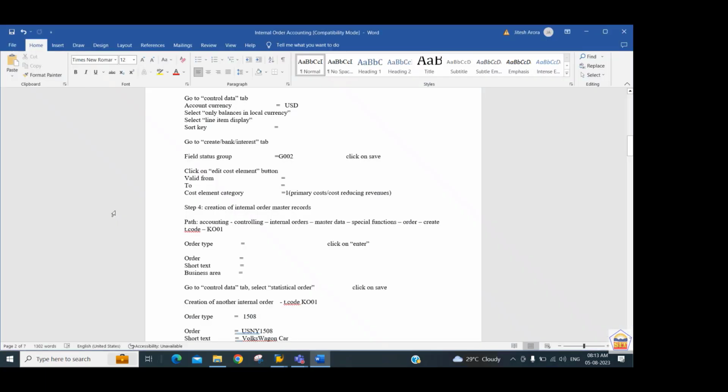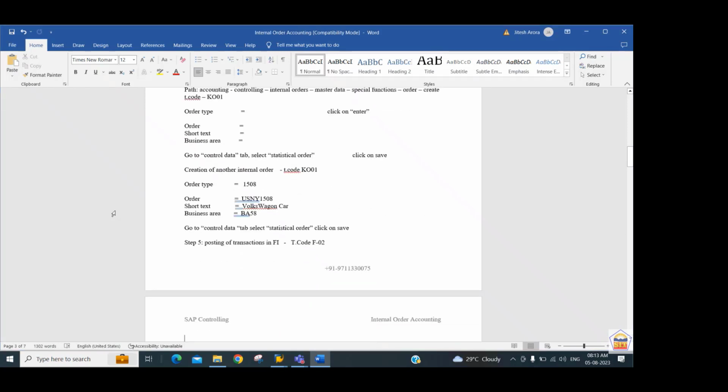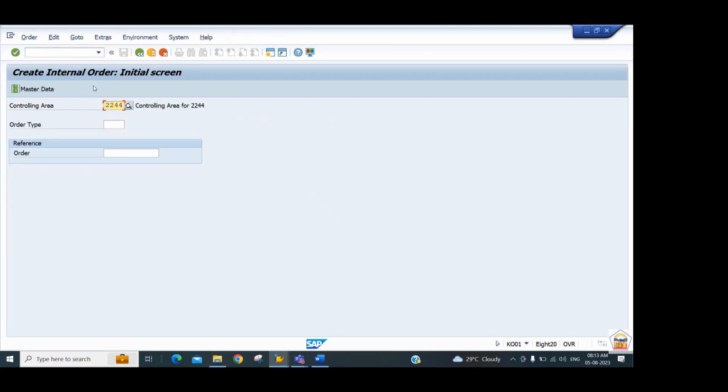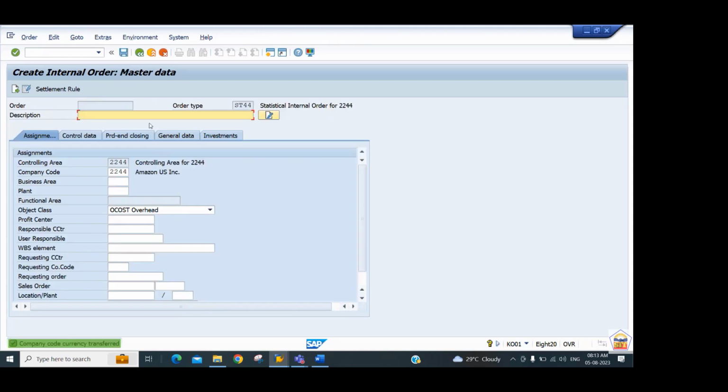Then it is saying that let's create the internal order master data. So let's have here the internal order master data. Transaction code is KO01. So when you are creating the internal order master data, system will ask for the internal order type. So internal order type we have already maintained as ST44. ST44 under the controlling area 2244, press enter button.